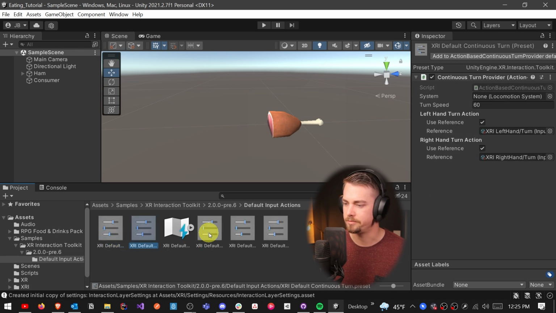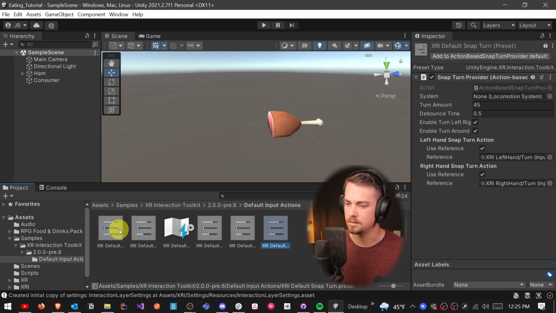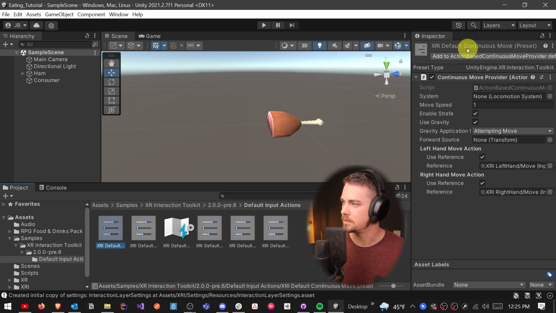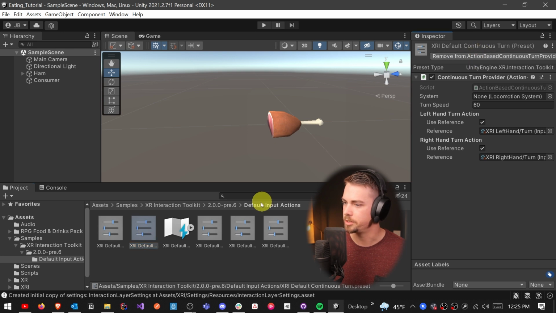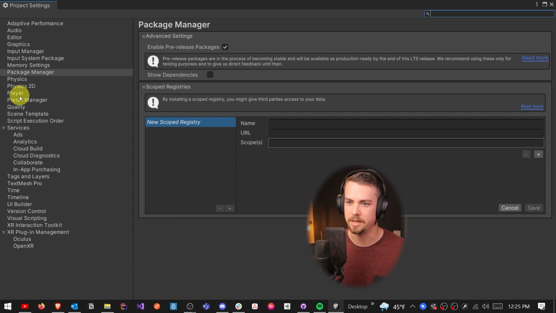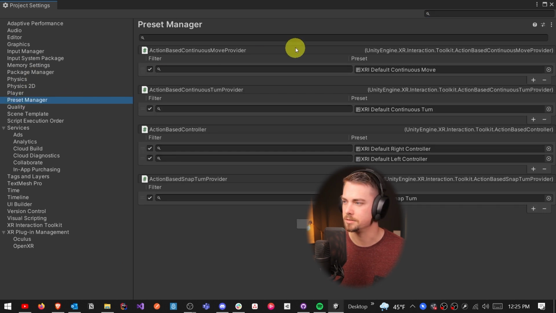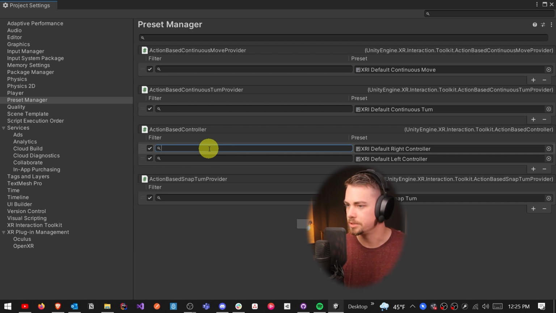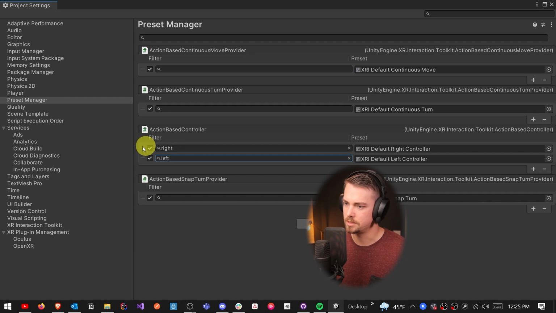And then we have 5 presets here, and I'm just gonna go through and click on the button up here in the inspector and add each of these presets. One more thing, go back to Edit, Project Settings. Inside of the preset manager, you'll see we have all of our presets here that we just added, and we want to differentiate the right from the left. So just in this filter here, we're just going to type right and left.